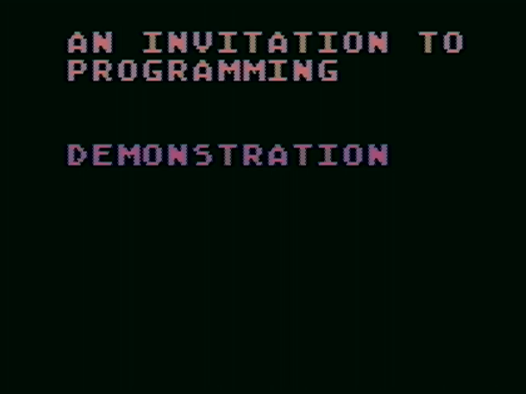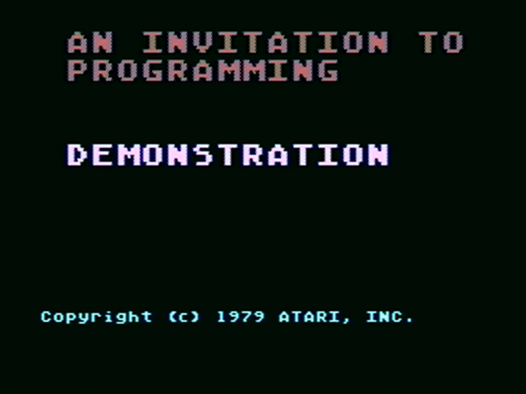Program 6, Demonstration. This is a demonstration program for an invitation to programming. The program is not going to be like the others. We are going to show you two actual programs written for the Atari computer and how these programs work. The purpose is not to teach so much as to show you what can be done with your computer. The actual programming techniques can be learned from your Atari Basic Manual.